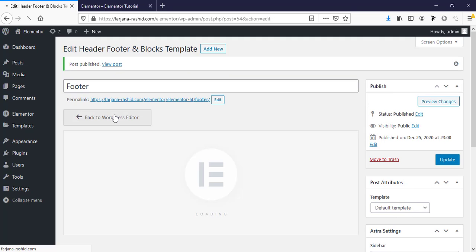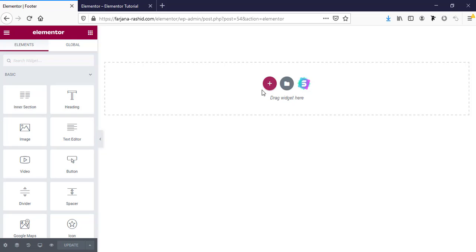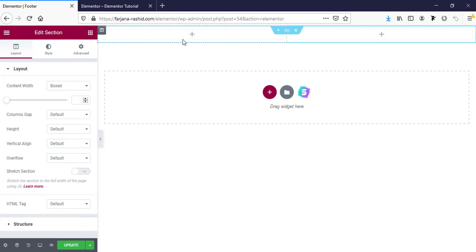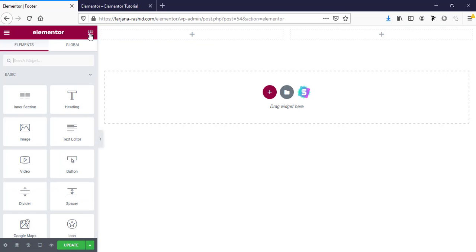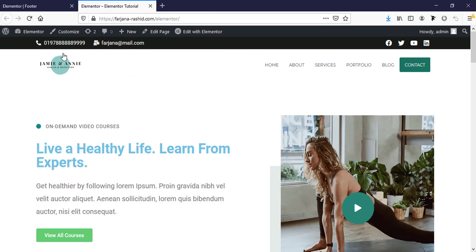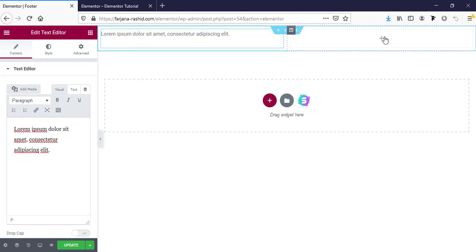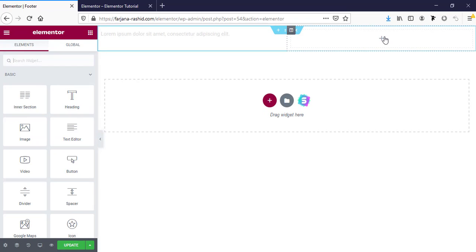Now edit with Elementor. So in the similar way, for the footer area we can also create any custom area. So this time I'm going to create something more simple. So here I'm taking a 2-column structure, and in the left side we can add a copyright text. So here I'm taking the text module, I'm just taking some dummy text, and on the right side we can take some social icons.